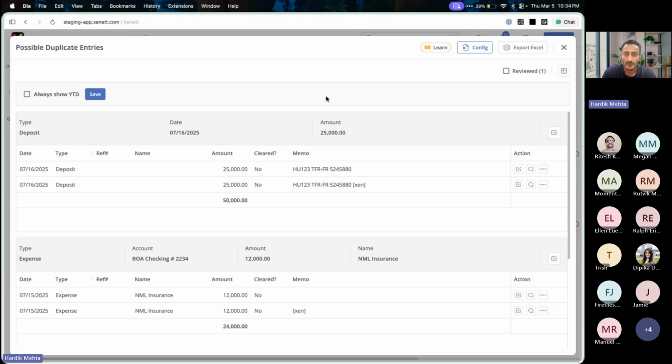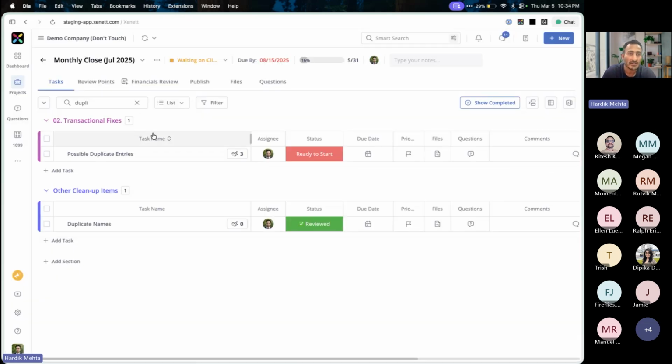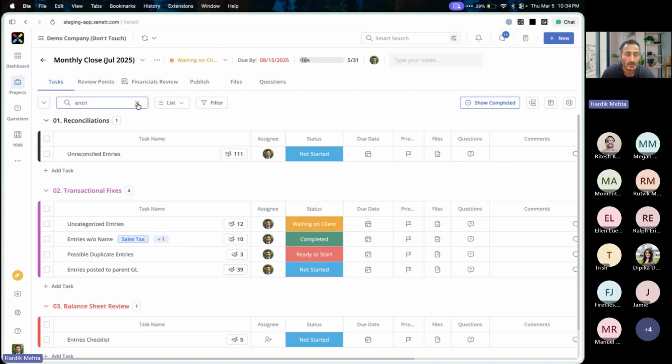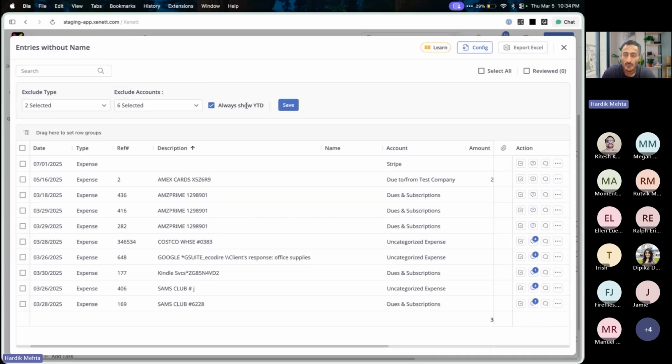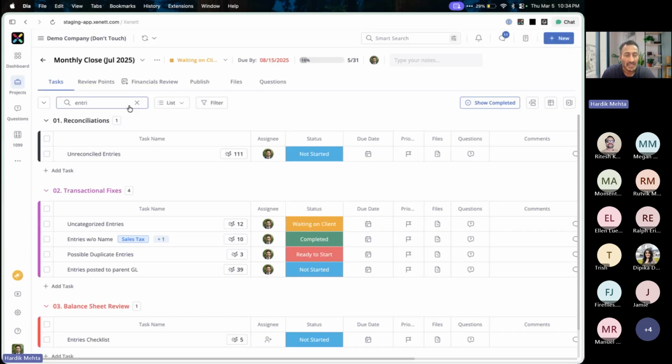This particular feature was already available for some of the other review points, for example, entries without name. So if I go here, entries without name, that feature was already available for other review points. It's just that for duplicate entries, it wasn't there. So we have now made it available. So even though you are doing month end close, if you still want to look at the year-to-date transactions, once you enable that option, it will pull the transactions accordingly. All right, so that's one update that we have done.